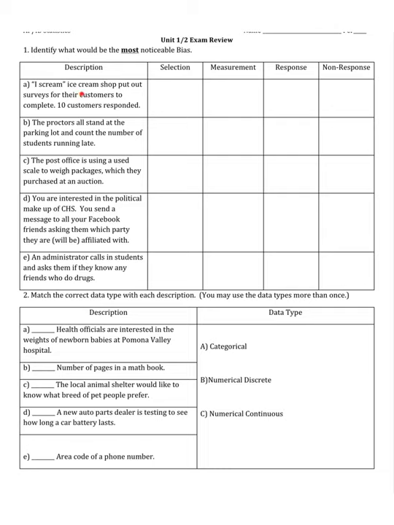Ice cream shop put out surveys for their customers to complete. 10 customers responded. All right, so the most noticeable thing we're going to see is non-response here.